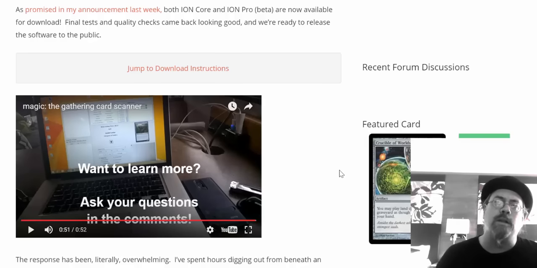And then this new technology that is being entered into the Magic market to allow both stores and individuals better access to their collections and value is really, really interesting to me.